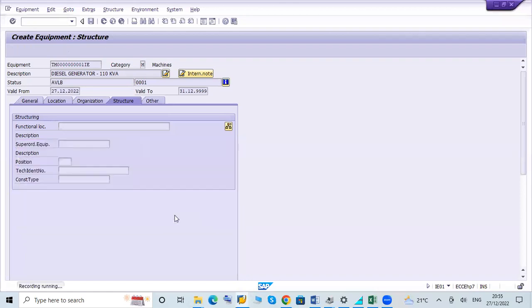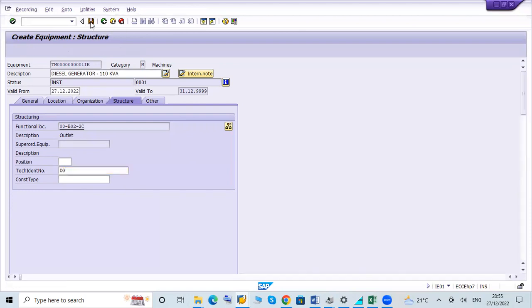Continue. You want to give anything? Technical identification number, TG. You know what is the purpose of this technical identification number, right? Whatever identification number is given in the detailed engineering drawing can be mentioned, or whatever they are calling it on the plant side, that particular thing you can provide over here. Okay, this much is sufficient to create an equipment. So save it. Now you remember, save it.